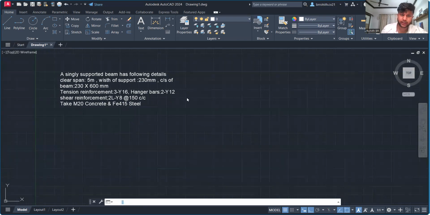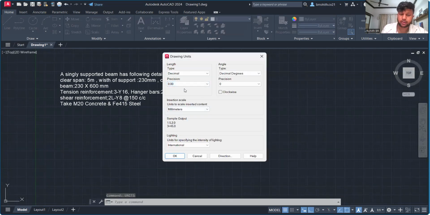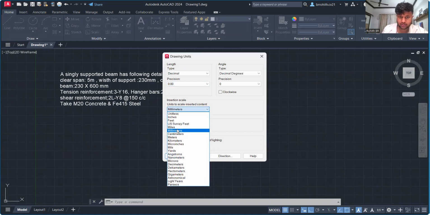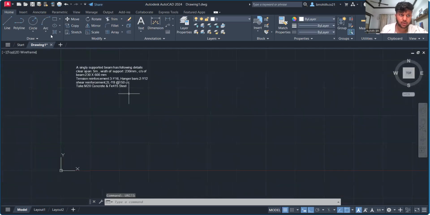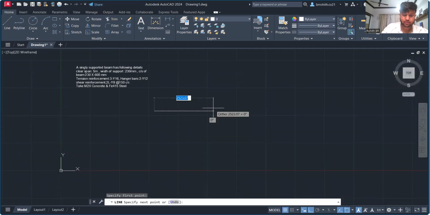We set the units by taking the precision at 0.00, which I have already set. Then you need to scale at millimeters and then press OK. Once you press OK, we will start with our AutoCAD drawing. First, you draw a 5,000 millimeter line. You set the length here.